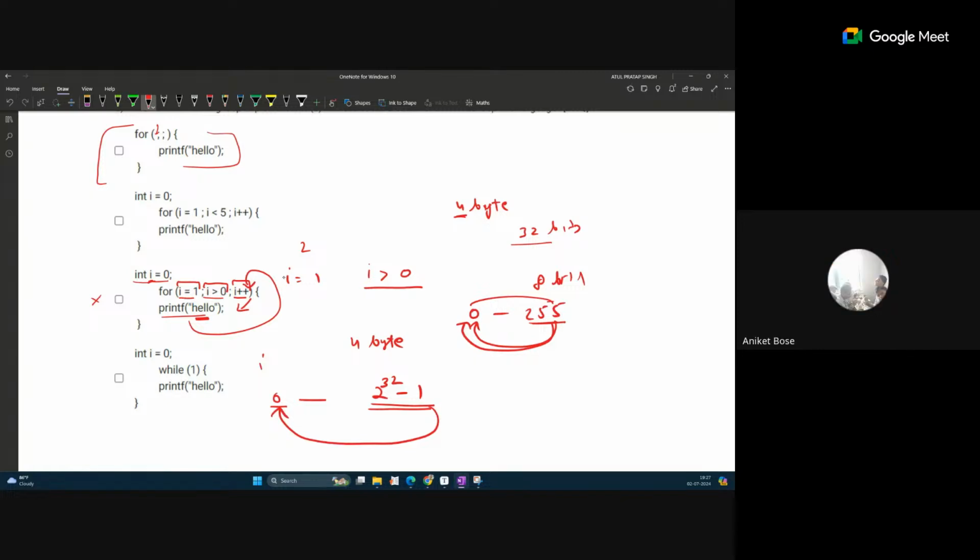Sir, I is an integer. So it ranges from negative 2 to the power 32 to positive 2 to the power 32 minus 1. This is signed. Correct, so this will move to the negative part, because unsigned we represent as unsigned int. So this is signed, and you have the range for positive and negative also. The negative range is minus 2 power 32.